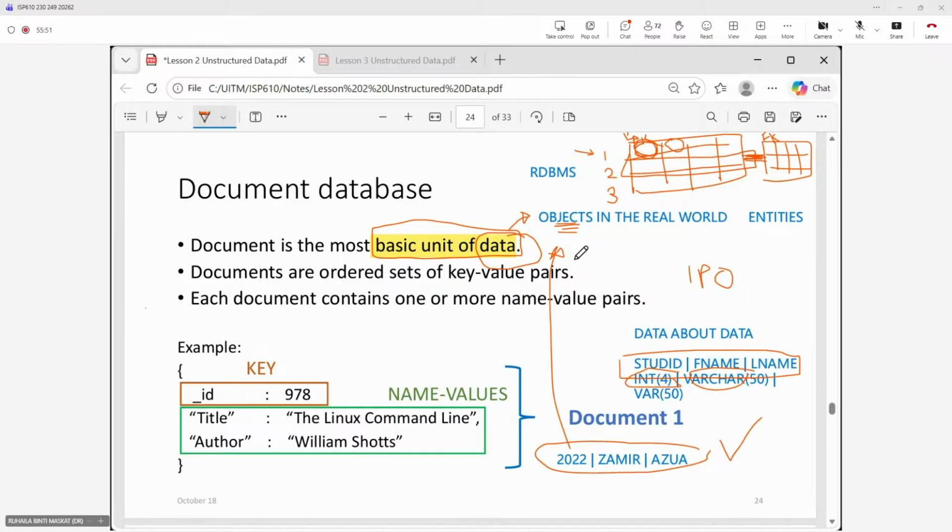Itu yang kita nak simpan. Jadi kalau the basic unit of data, it is the record. Dalam document database, it is the document. Okay, it is the document. So a document, okay, so documents are ordered sets of key value pairs.